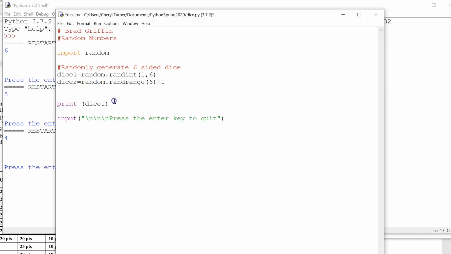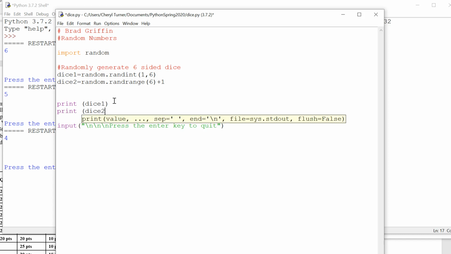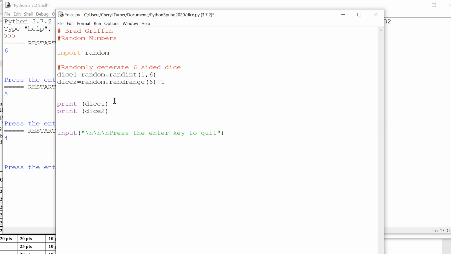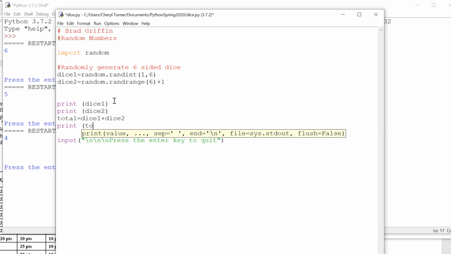So now I'm going to do a couple of things. I'm going to print dice 2, because I want to see what their individual values are, and I'm going to create a total, dice 1 plus dice 2, and then I'm going to print total. And I'm not doing anything fancy, any formatting, editing, anything like that.